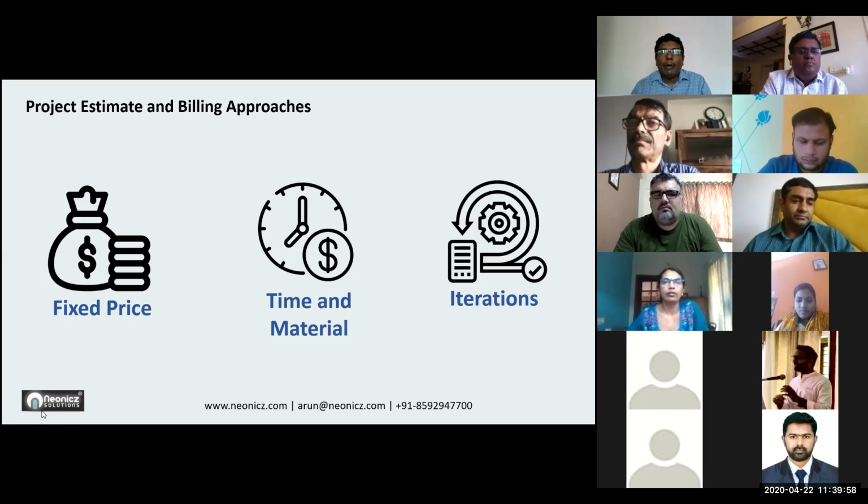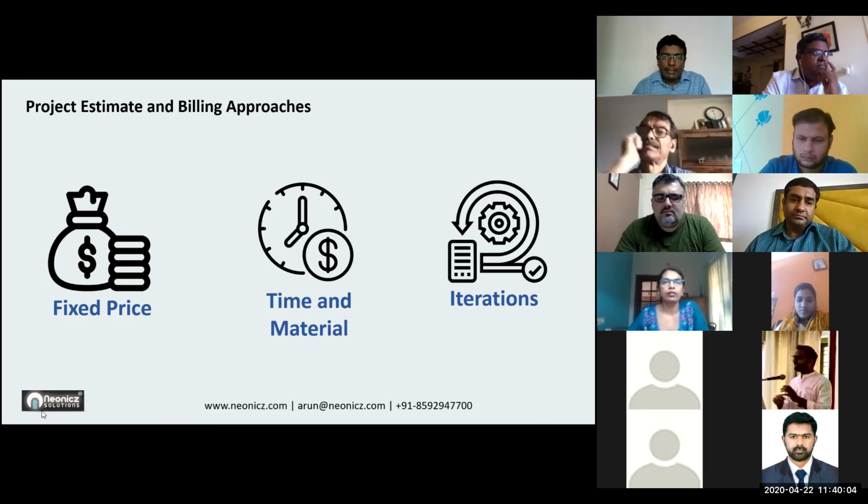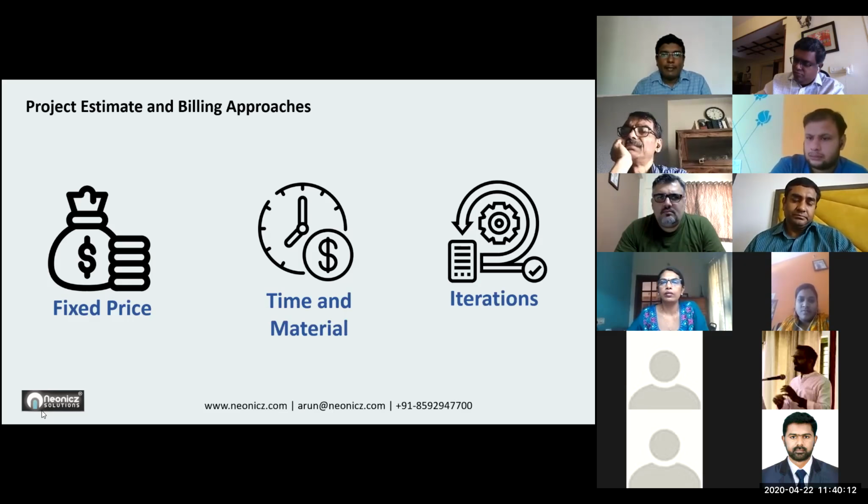So, how about project estimate or billing approaches? In my organization, we follow these three approaches. In many organizations also, I have seen this. Apart from this, I have also seen something like profit sharing or equity sharing based development efforts.